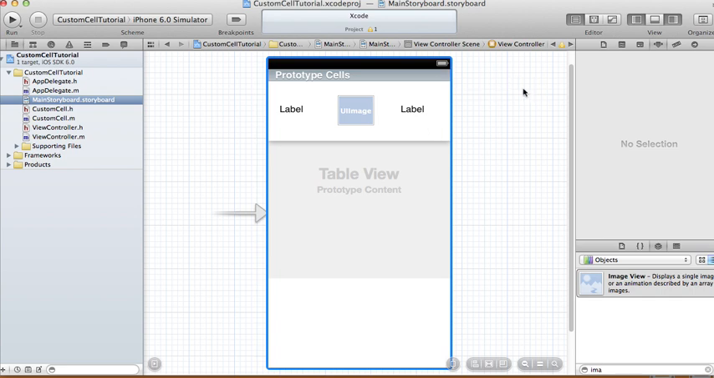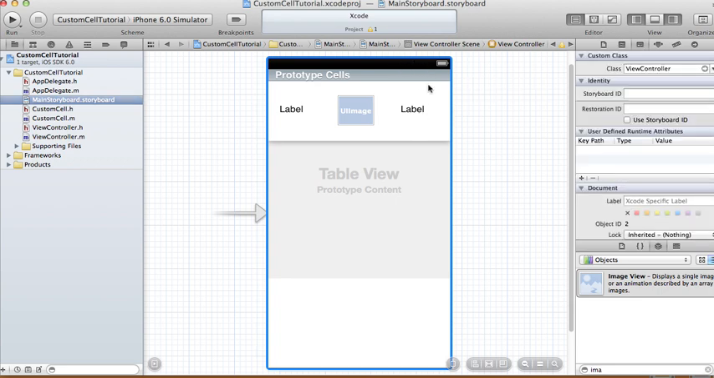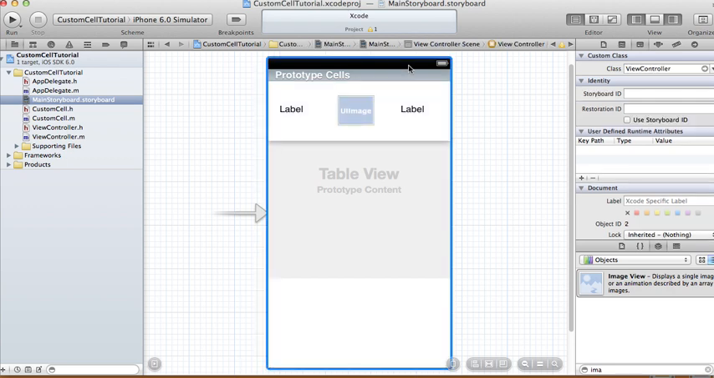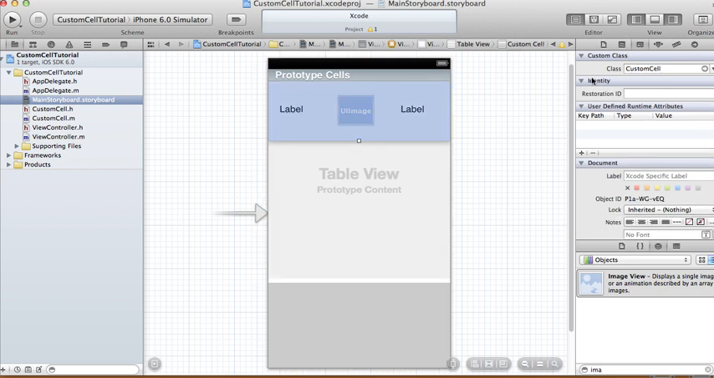And now we're going to make the necessary connections. So let's look at our identity inspector. For the view controller, right now the default is UITableViewCell when we choose our prototype cell, but now we're going to change it to the class that we've just created, which is CustomCell. So when we choose the whole view, it's a view controller, but when we choose a prototype cell, you see that the custom class is CustomCell. So now we can make the necessary connections.